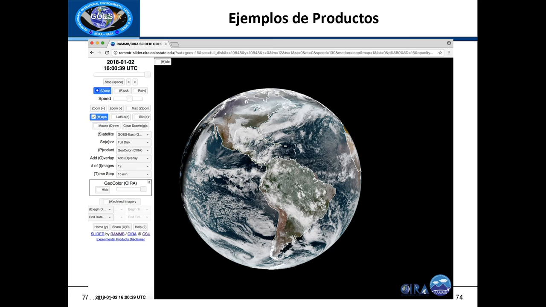Another cooperative institute, NOAA has cooperative institutes that work with us closely. University of Wisconsin SIMS is one. The Colorado State University CIRA is another one. And CIRA has this website called the Slider. This is a website that a lot of people use.